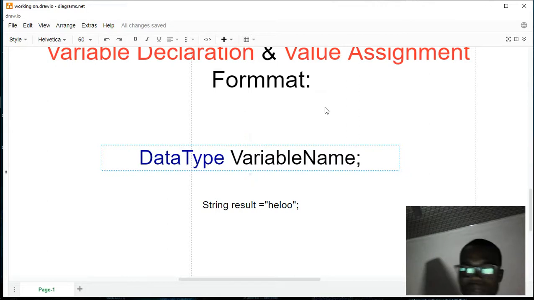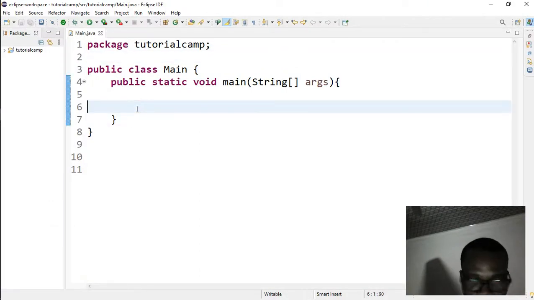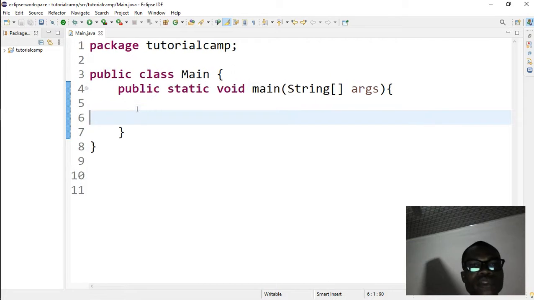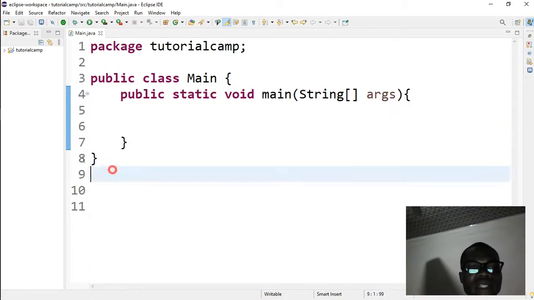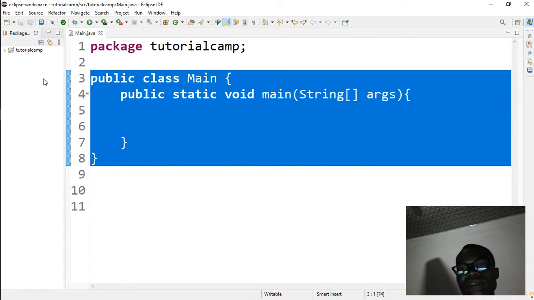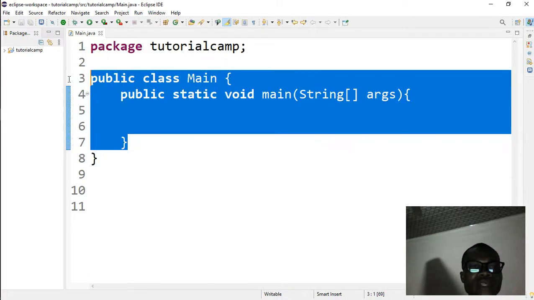Let me show you how this actually works. Open your Eclipse. I've shown you how to install it, how to create a new project, and the hello world main method and everything. I have explained it in my previous videos, so if you have not watched them, please go back and watch them. It's really easy. You will get the full concept of whatever is going on here.